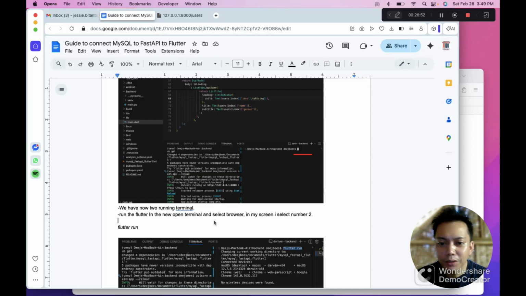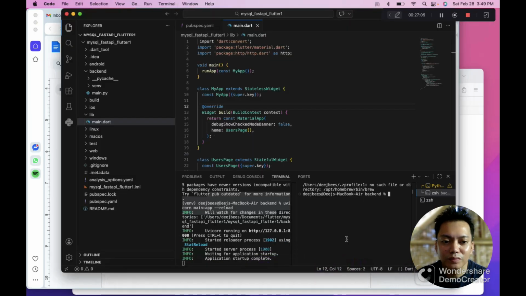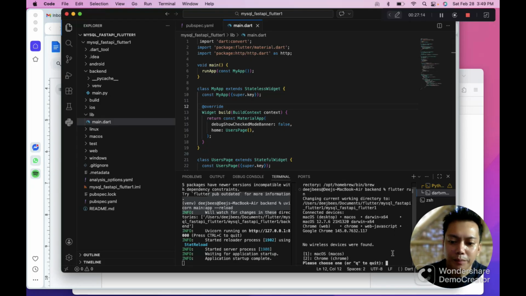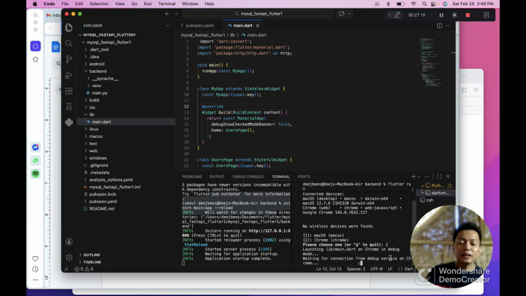Run the Flutter in the new open terminal and select the browser in my screen. Select number 2. Okay, so here, flutter run in the right side. So then select browser. So flutter run. Bam. Then here press number 2. Okay, so it is now loading. Then we are going to wait.